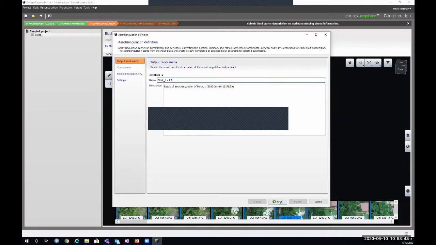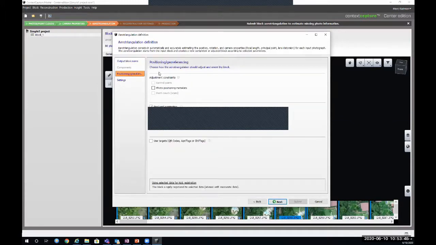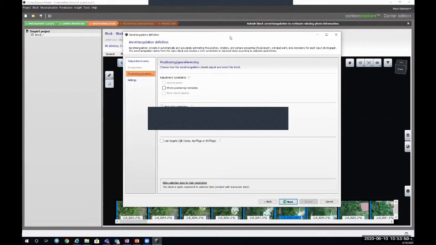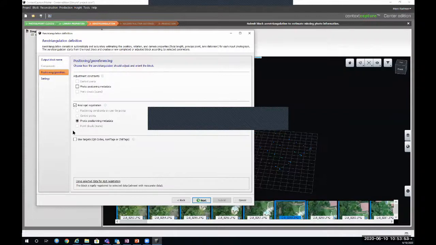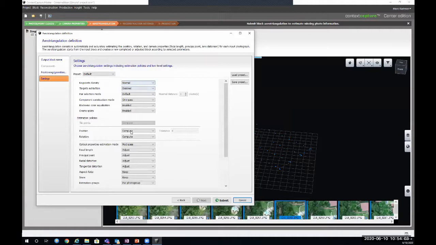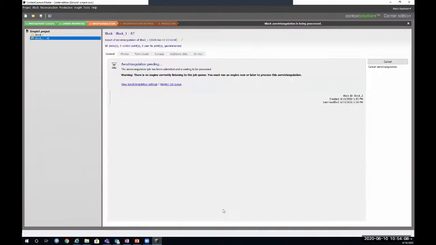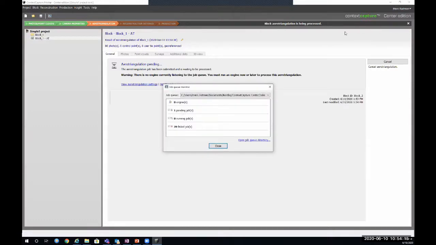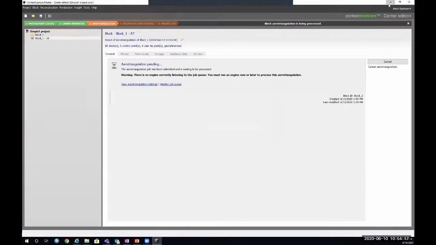I create a new block. And what I do is I use the rigid registration. So I use the photo positioning metadata. And these are some of the settings. I think it goes a little bit too far to explain all of them. But what I do is I submit. And now the job is going to the job queue. So it's waiting to be processed. If I go here, you see one pending job. And what I now need to do is start the engine.